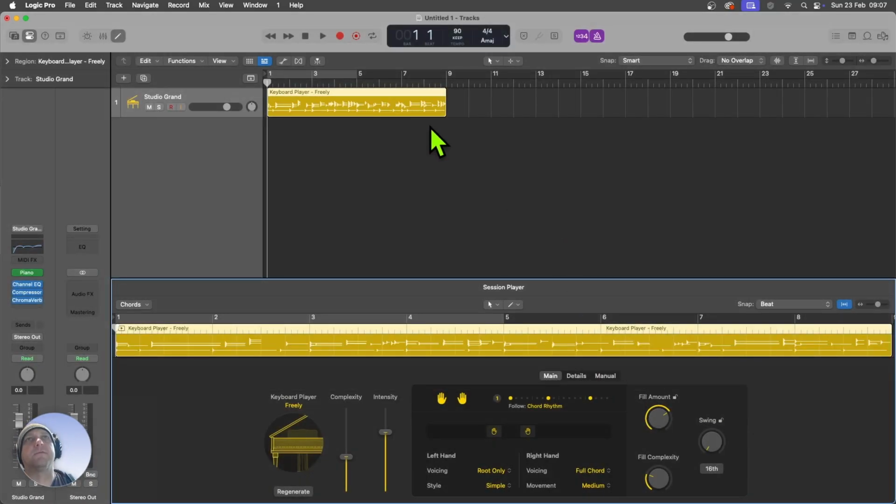And so what that's done for us now is actually created an 8-bar section of music with the keyboard player. It's actually put some chords in there for us, so we can have a listen to that. Okay, so it's already creating some music for us, but that's not what we want it to play. So how do I get it to play the chords that we're looking for? Well, let's jump into that.